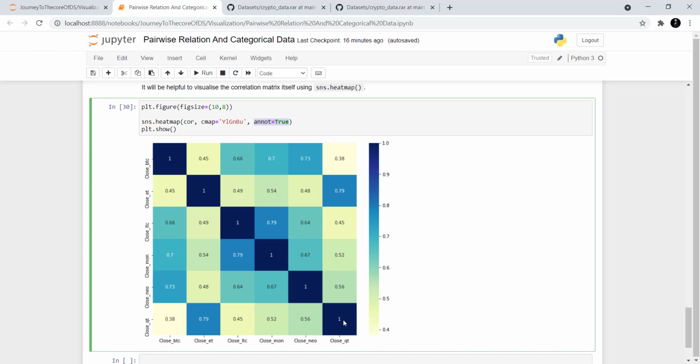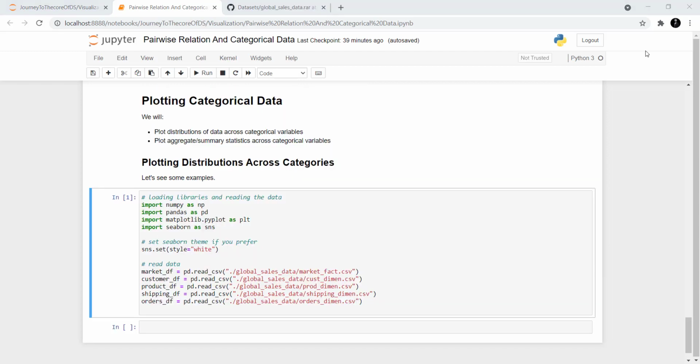Now that we have seen how to plot the numeric data, we will explore how to plot the categorical variables as well. Often the distributions reveal new information when you plot them across categorical variables. In this session we will plot the distribution of data across categorical variables and also plot aggregate or summary statistics across the categorical variables.